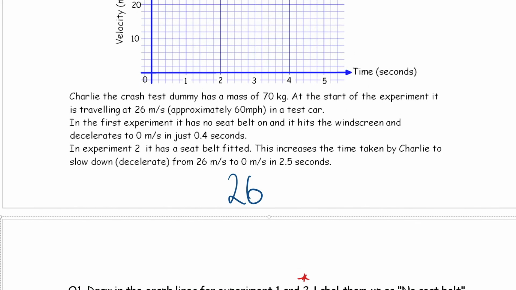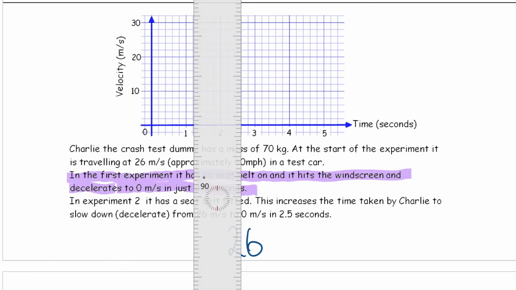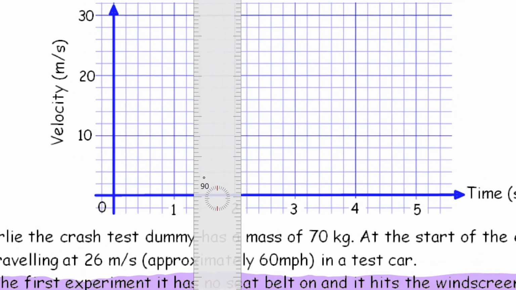What do we know about experiment 1? I'm just going to highlight that. In experiment 1, the first experiment, it has no seatbelt on and hits the windscreen and decelerates from 26 to 0 meters per second in 0.4 seconds. So what I'm going to do here is get my ruler. 0.4 seconds. Let's zoom in a little.